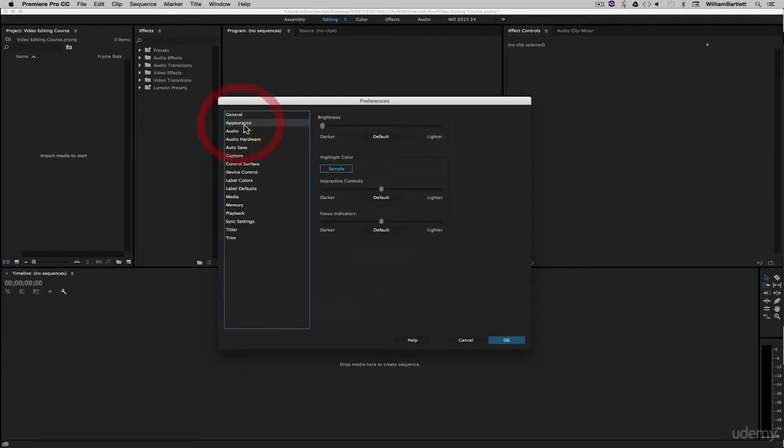Okay, let's go to appearance. Now I like to edit on the far left side where the layout is the darkest. I find this easiest on the eyes once you're editing for several hours. So we'll leave it at that.